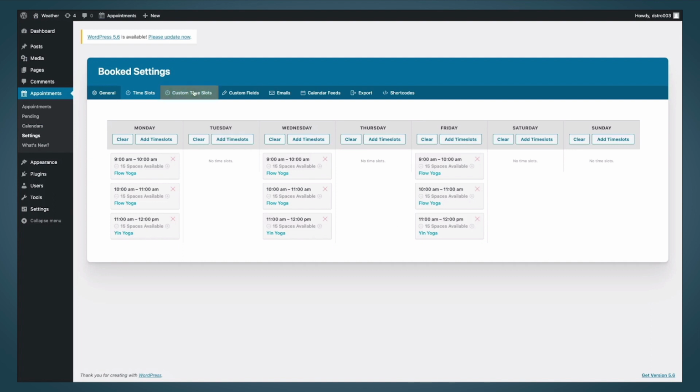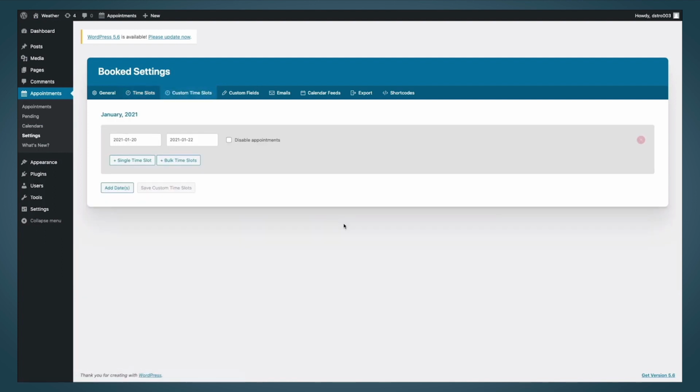Next, we'll go to custom time slots. Now, there'll usually be certain times where you won't be able to give a class, or you have a special day where you're giving classes. So you can go ahead and break up that automatic time slot by using the custom time slots.